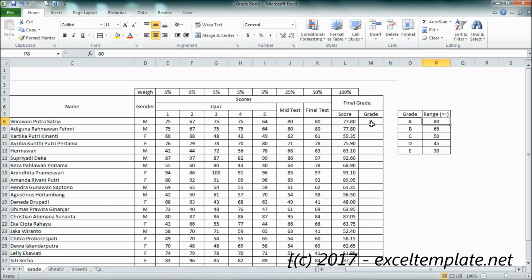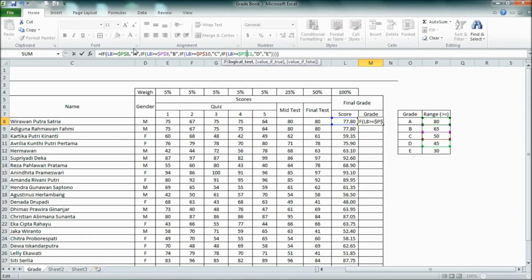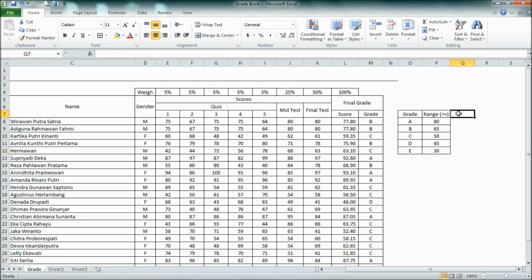Okay, now you need to make this reference fixed by putting a dollar sign. Then you can copy this and paste it below. Okay, these are the grades. And now you may want to calculate how many students have those particular grades.